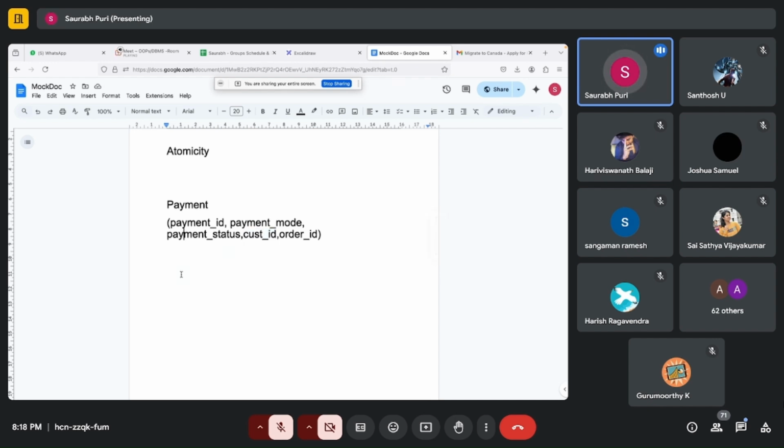Now I would have a customer table also. When I have a customer table, obviously I will have a customer ID over here, along with some other properties like customer name and so on. So you can see the foreign key in the payment table was customer ID. This customer ID was a primary key of another table.